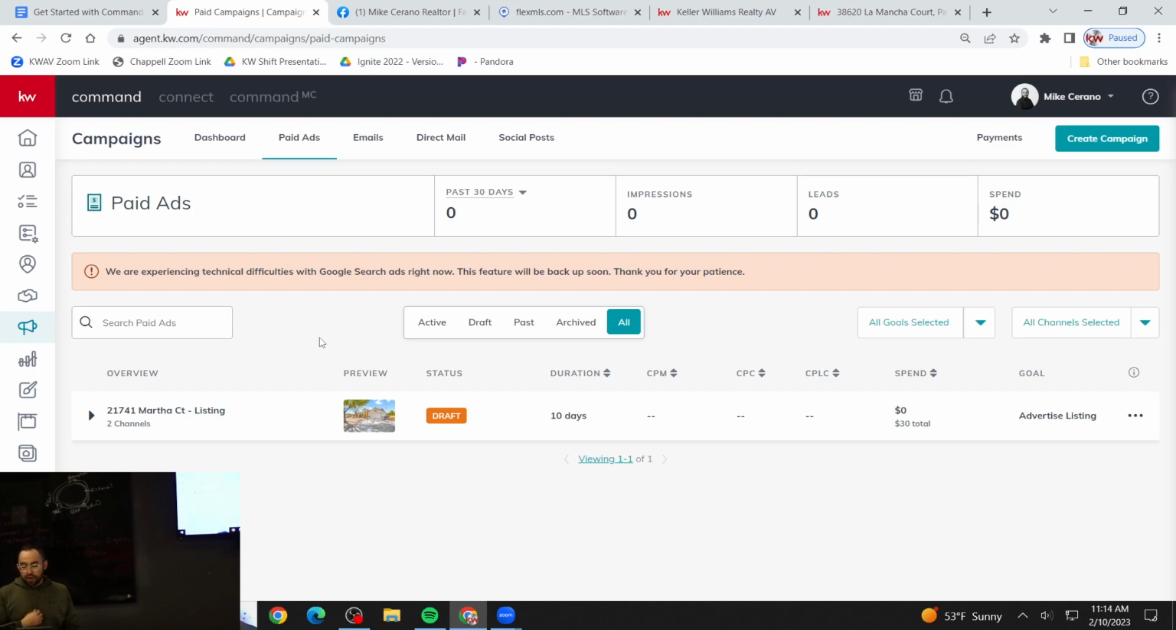This will give you a breakdown of the last 30 days, and you can adjust this to lifetime. So over the lifetime of your Command account, how many ads you ran, how many impressions those have generated. Impressions means how many times the ad was displayed on somebody's Facebook feed or Instagram feed, typically where you see ads come up. How many times did that show up on people's pages? So that's what impressions is.